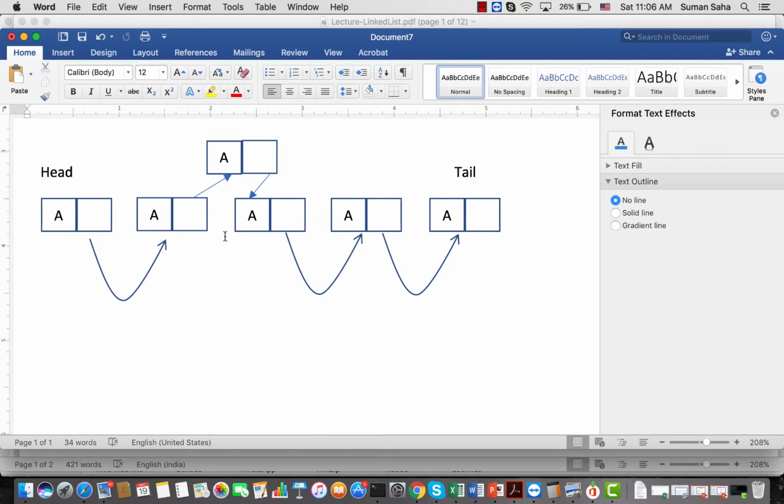So what you did, you just created a node, and you make a link from the previous node to the new node, and from the new node to the forwarding node. Then after creating the links, you delete the previous link. So that's just only three steps. You created a new node. So you can see that this is quite efficient, you don't need to shift anything.